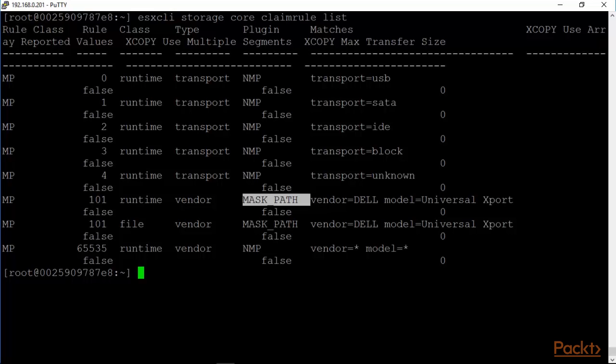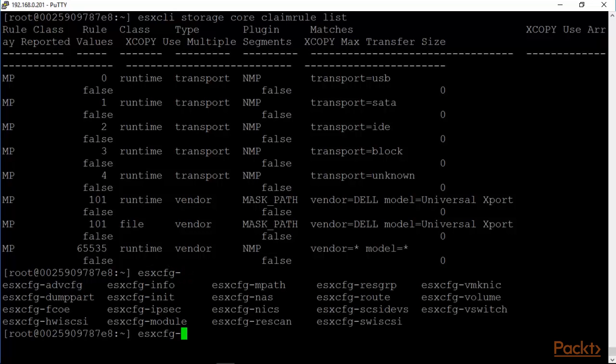So let's add a claim rule. Before we add the claim rule, since we're going to do it by a path, let's see whether we can find some paths. To find paths, we need to find our SCSI devices. Now we're going to look at a certain category of commands that we have not looked at so far. We've looked at the ESXCLI command set, and that is the preferred way of doing it. But let's look at something which is still available and has been in use for a very long time, which is the esxcfg- commands. So here we go, esxcfg, and then I double tab.